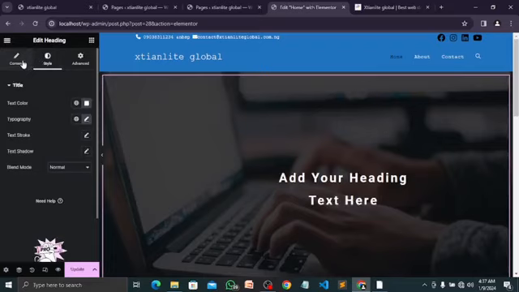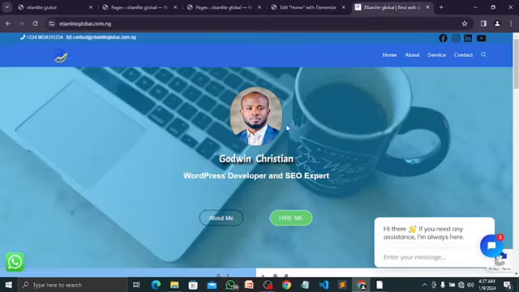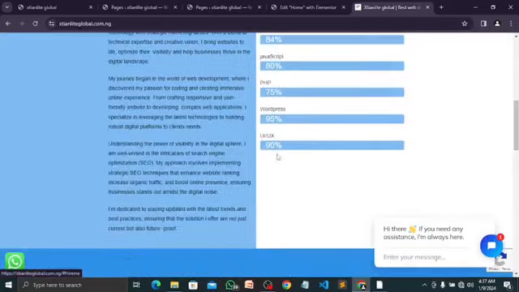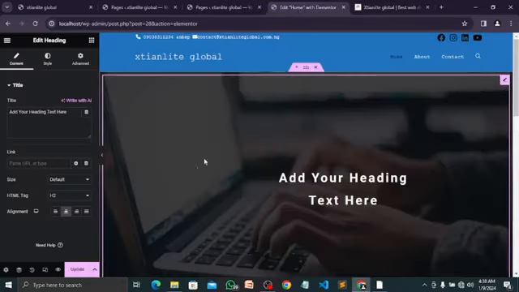That is how to work around your page builder, your Elementor page builder. Okay, so by the time we start designing this particular website, by the time we start applying all of this effect, it will be more clearer to you. Alright, so that is it.